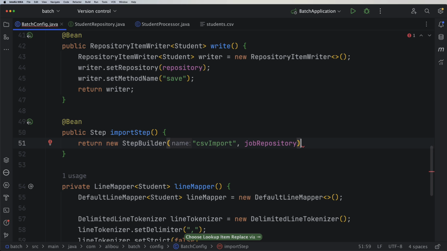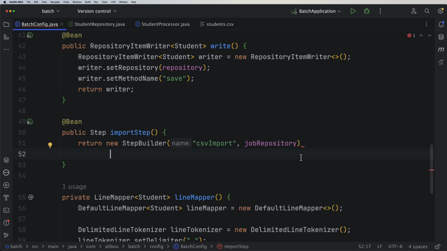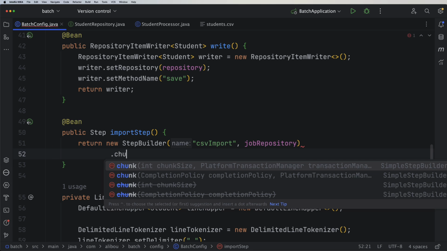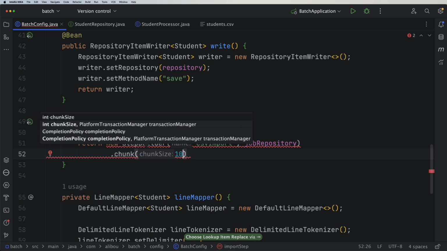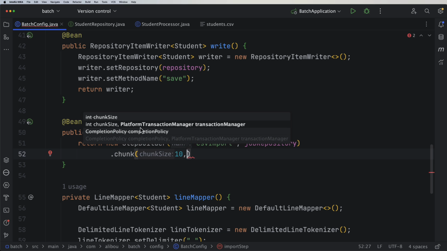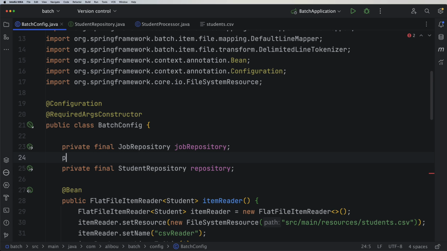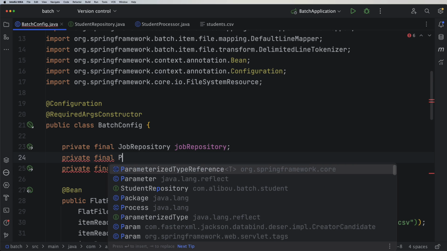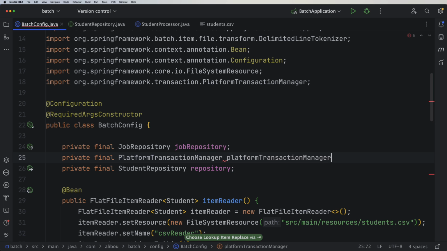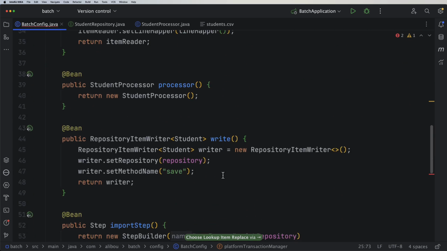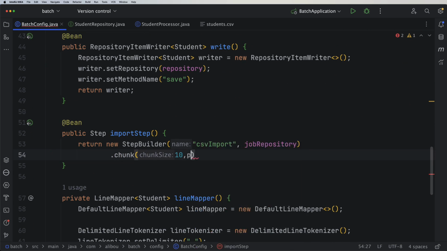After that, we need to define a few other properties. So here then we have something called chunk. The chunk means how many records or how many lines we want to process at a time. So now let's say, for example, we want it to be 10. And also, as you can see, we need an object of type platform transaction manager. So let's go ahead and inject an object like that. So I will do private, final, and then platform transaction manager, and I will call it platform transaction manager. So here, let's provide it as a second parameter.